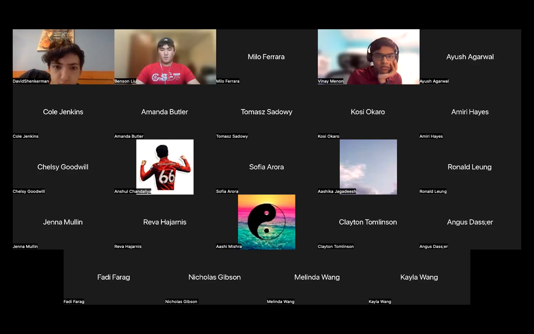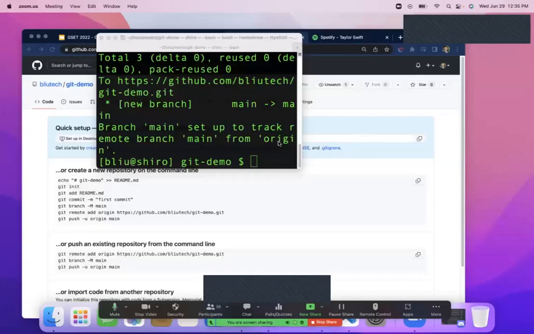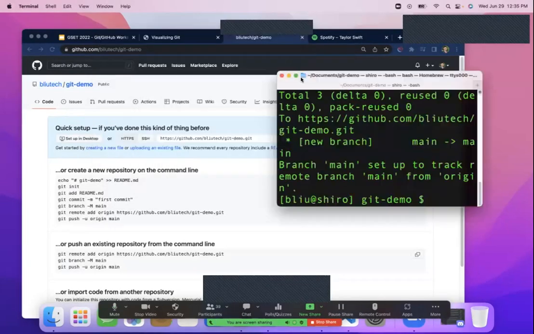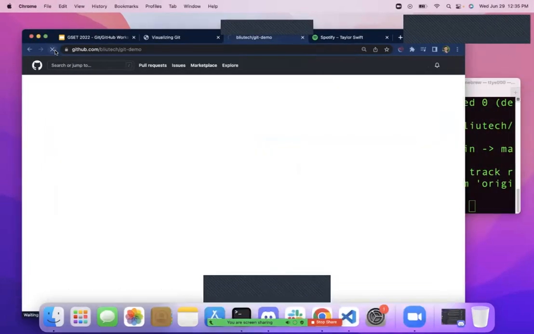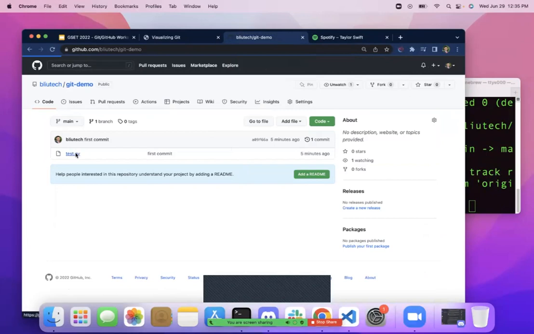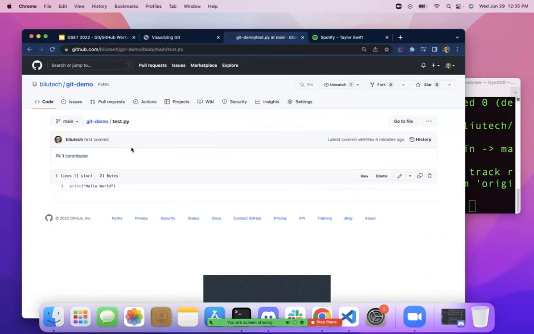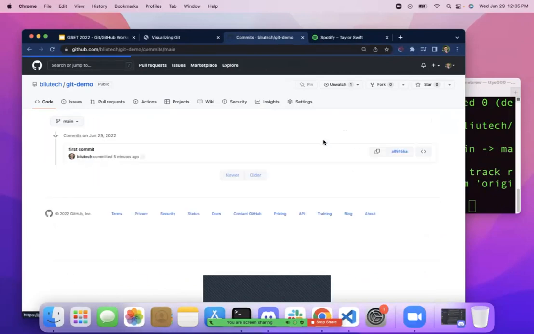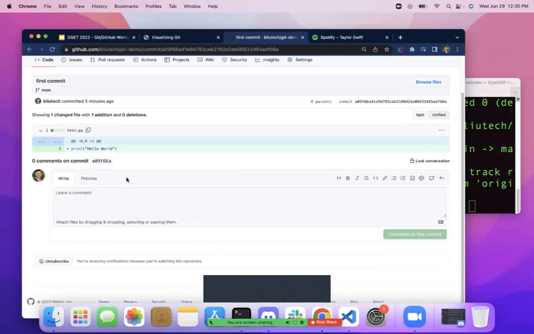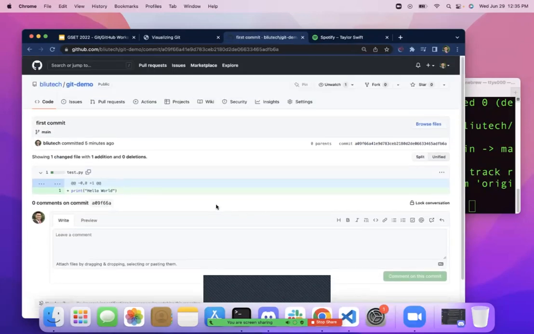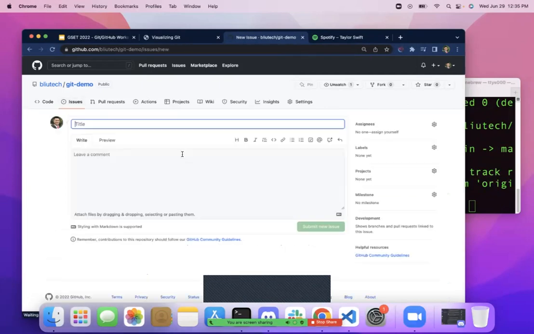Give me a second. All right. Once I do that, you can see if we go back to GitHub and reload the page, we have our source code on GitHub. And to highlight a couple of features, you can see the diffs of your commits that you made, etc. So let's start off by creating an issue. Pretty straightforward. Just click issue, first issue.